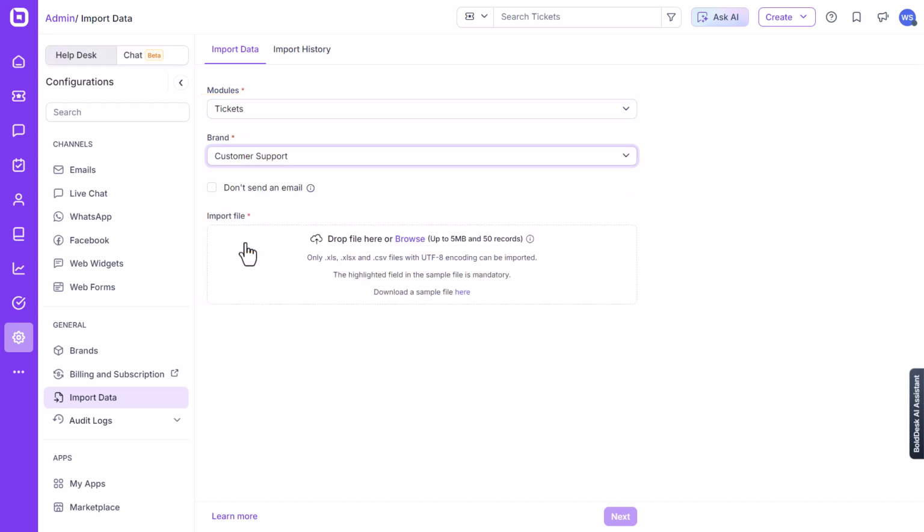To prevent email notifications from being sent to agents or contacts for this action, enable the Don't Send an Email checkbox. Otherwise, contacts will receive notifications for new ticket created, and agents will receive ticket assigned to agent or group.